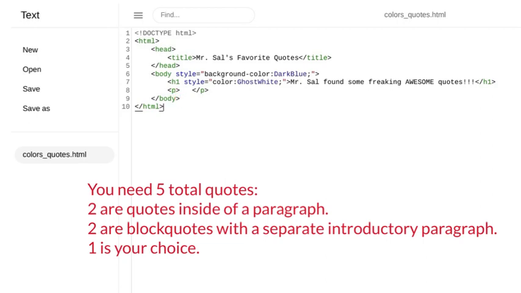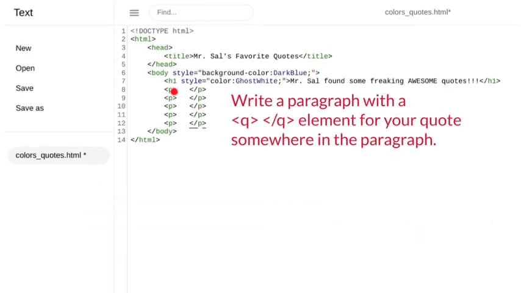But to set this up, I said, look, I give myself 5 paragraphs. Now, nothing would show on my webpage because I haven't actually typed anything into the paragraphs, which is okay. I'm going to write a paragraph with the Q element and then the NQ element. These are quotation marks when they show up on the webpage. So I just need them somewhere in the paragraph, but they should be an actual quote. So don't just make up stuff. Find a quote that you like online and then use that quote.